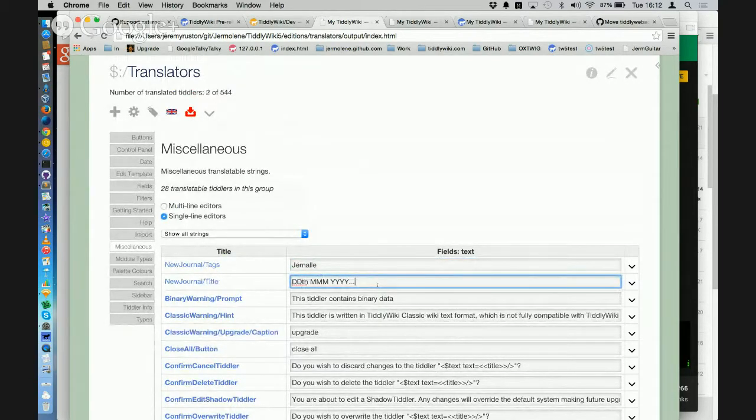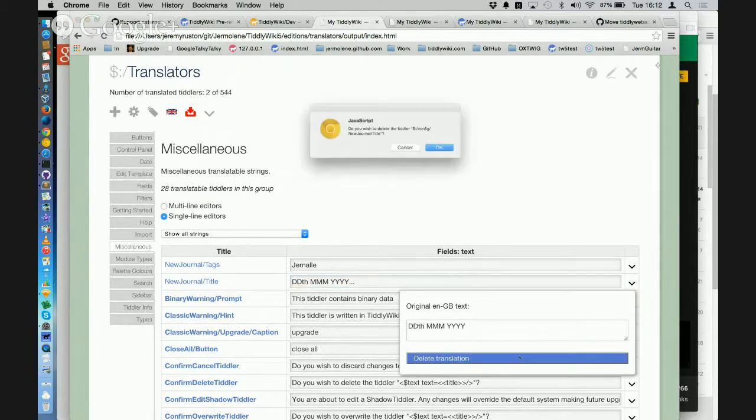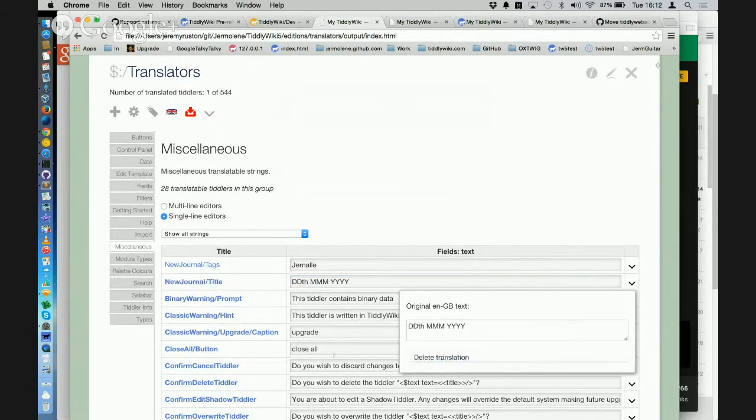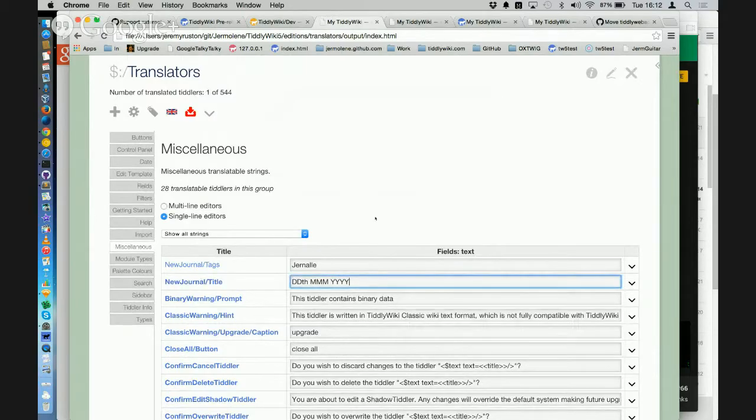I can do the same thing here by adding some text to this one, and now we've got two tiddlers translated, and in fact you should be able to see that in the normal way the link has changed as well. So to revert, we say delete translation, and the string returns to its previous value.